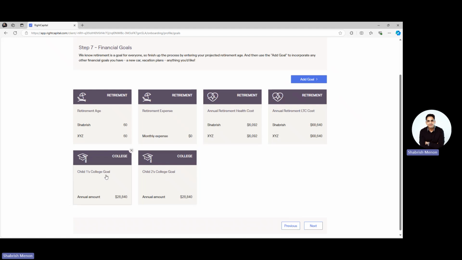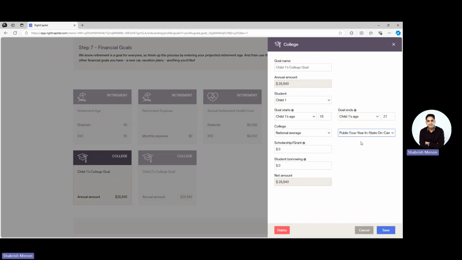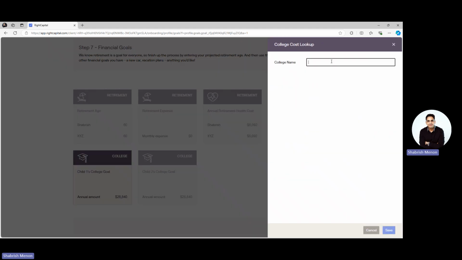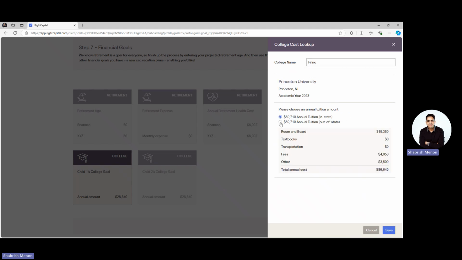And then it is automatically taking the college education goal for the 2 children that I added. You're able to come here and change that. This is defaulting to a public 4-year in-state on-campus cost in today's dollar, and then naturally it'll account for inflation. But if you believe you want to change this to a private institution or an off-campus setup, you can make the selection from this drop-down. And if you also have a specific college in mind, you can look up that college. Let's say it's Princeton. You can use that, and it is already taking in-state and out-of-state tuition amount.